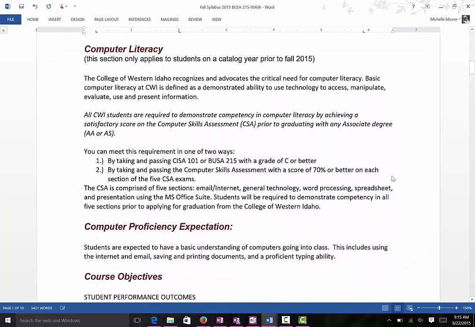Unless you are a new student this fall, computer literacy applies to you. If you're a business student, you have to take this class just for your degree requirement. Anyone else can meet the computer literacy requirement by taking this class as well. You could also take the CSA exams, you can take CISA 101, things like that. If you have any questions about computer literacy, please just let me know.